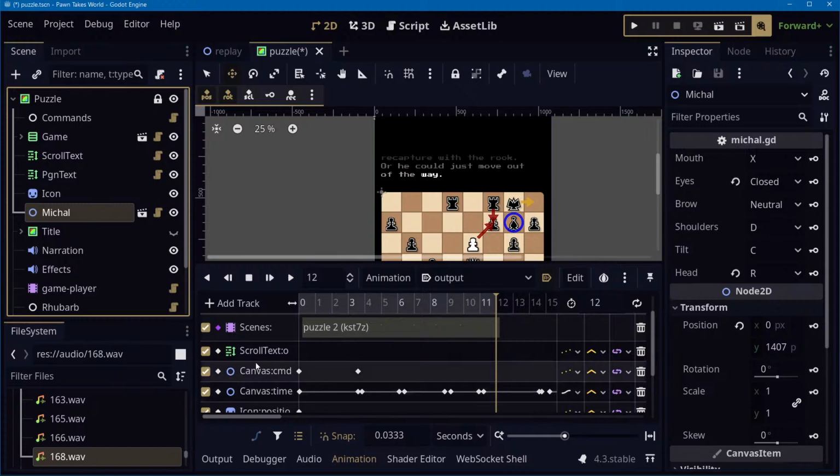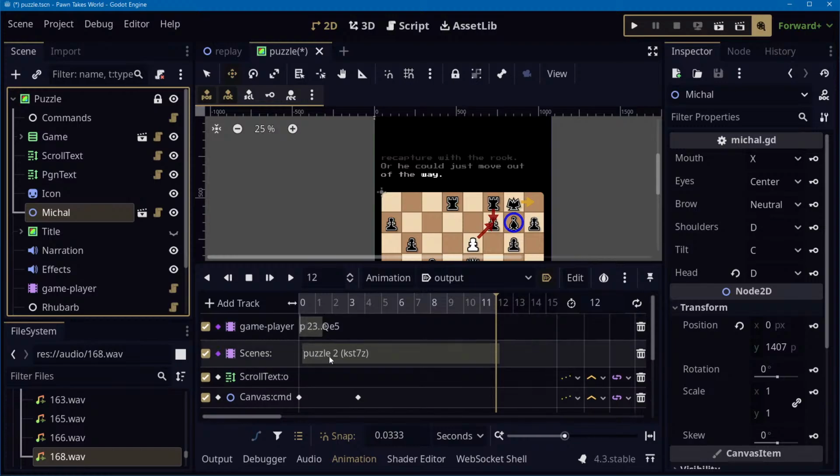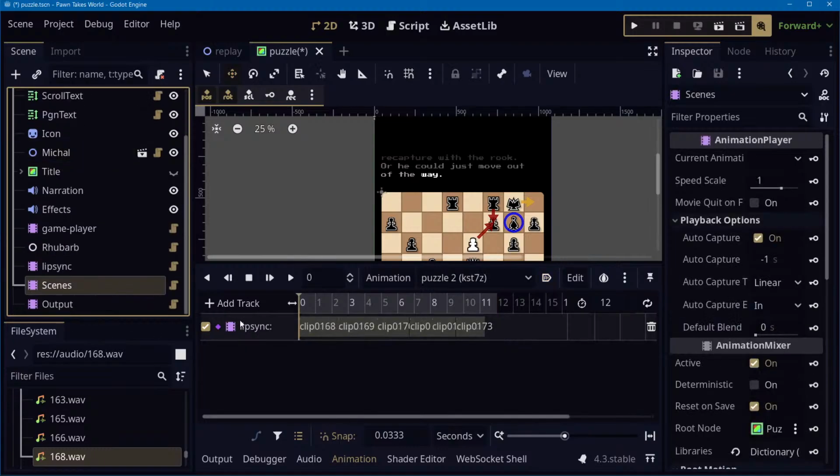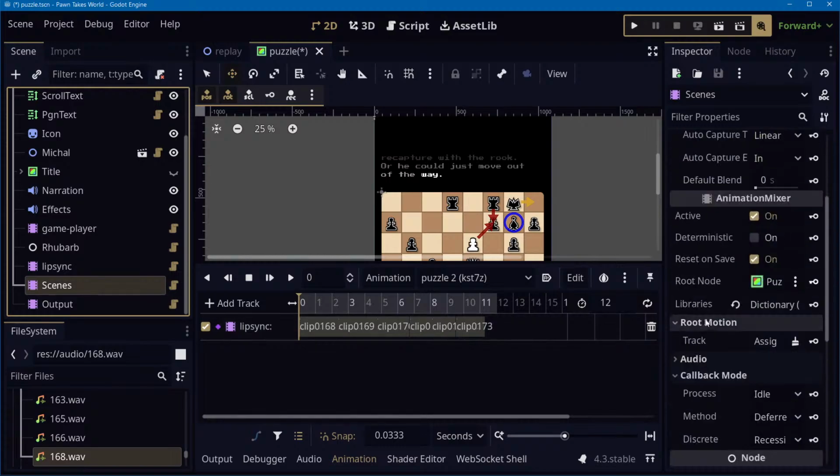Oh, you know what? Maybe I should have the scroll text do that in the scene itself. I don't know. In this puzzle, queen to e5 somehow attacks the white queen. It just all worked out last time. So I've got two problems here.